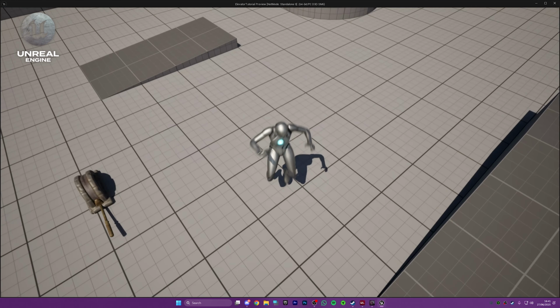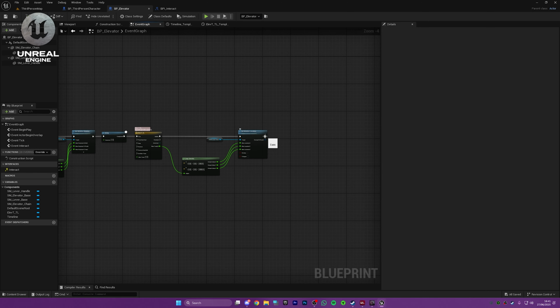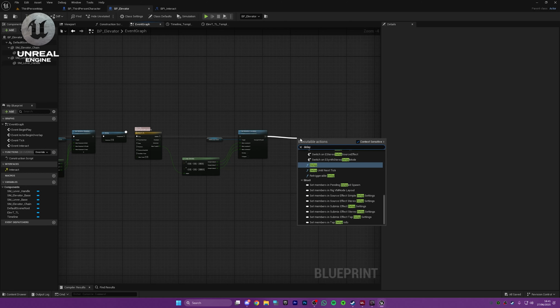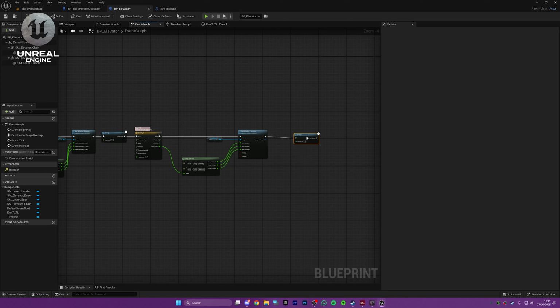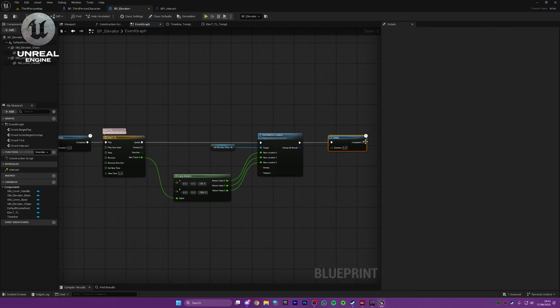So let's drag out of the return value, the output pin, sorry. Add another delay, and then this is kind of like how long you want the elevator to stop in midair for. I'm going to use 5 seconds, so it's going to wait 3 seconds, move it up, and then 5 seconds it's going to like stay still.